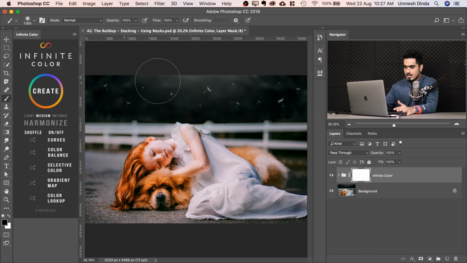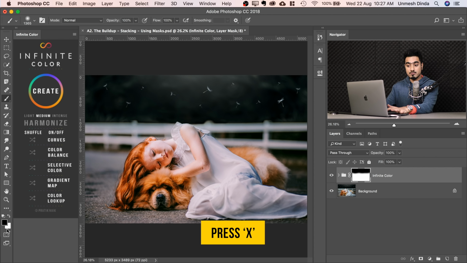Okay, and paint her in by pressing X to toggle between the foreground and the background. Foreground color should be white this time, and paint out the arm, this area which was remaining. Okay, now that you've painted that out, you can just rename it and name it bottom.